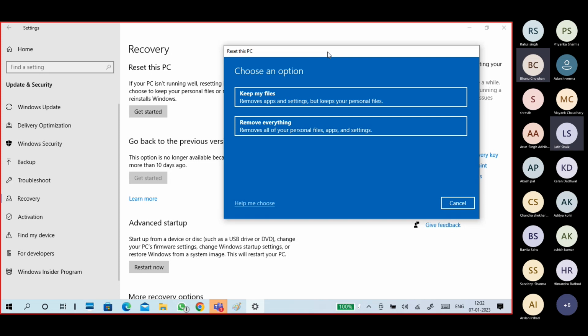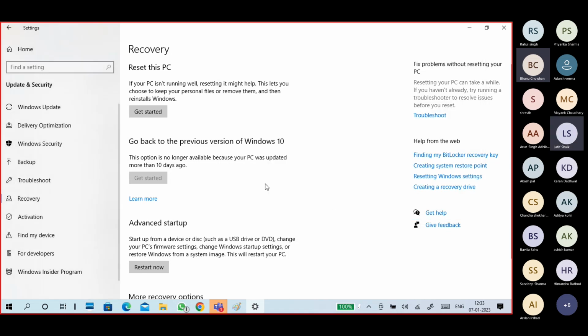Otherwise, leave it. The first option shows Keep my files, meaning files will be inside your PC. Your personal files won't be deleted, but your applications and your settings, everything will be removed. Remove everything means it removes all your personal files, apps, and settings. So this is Reset this PC. If your PC is not running well, resetting it might help. It lets you choose to keep your personal files or remove them, and then reinstall Windows. Okay, guys, don't touch this reset option either.